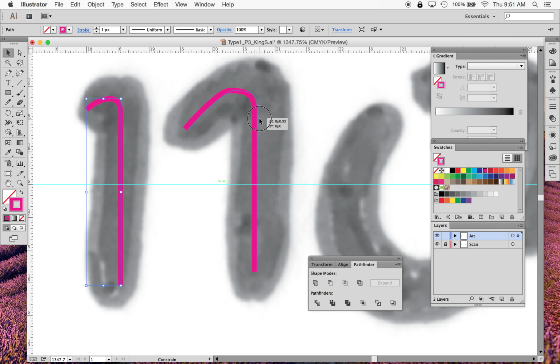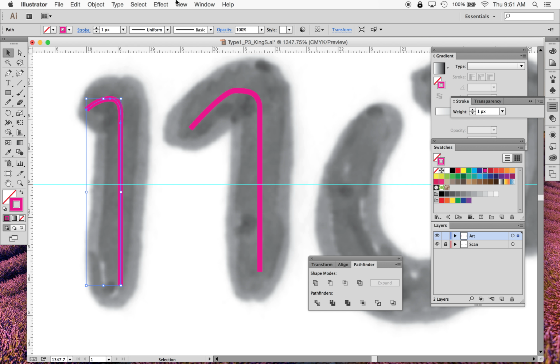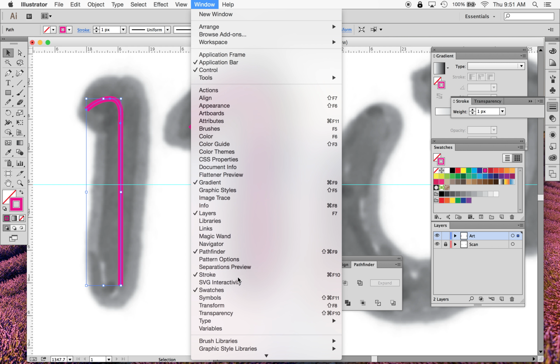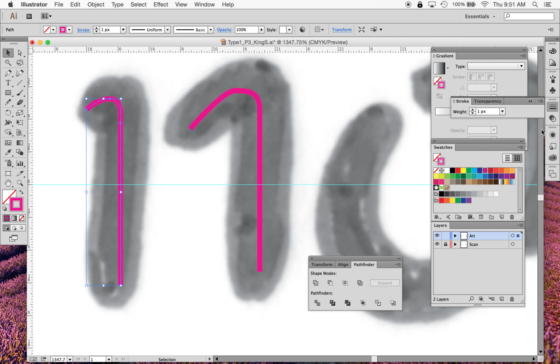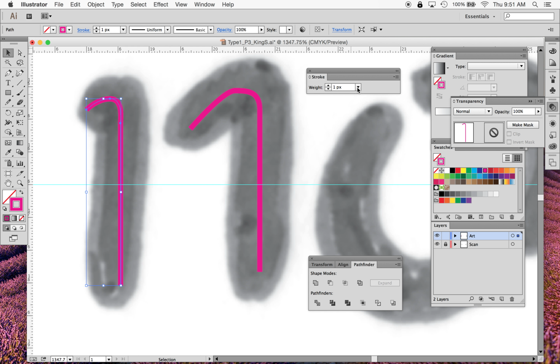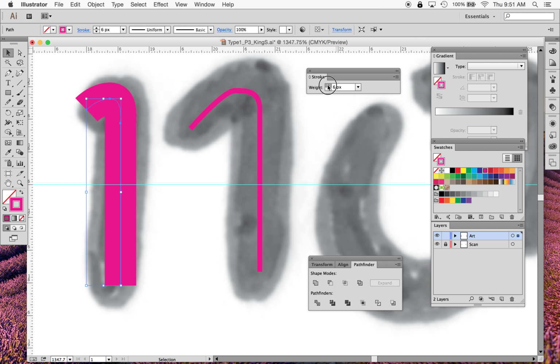Well, first of all, I can just go into my stroke palette, which is Window, Stroke. It defaults to just being about the stroke weight, which is how thick your line is. If I go to, let me see, 10 pixels or 10 points, seems a little heavy. 8 might be good for this.